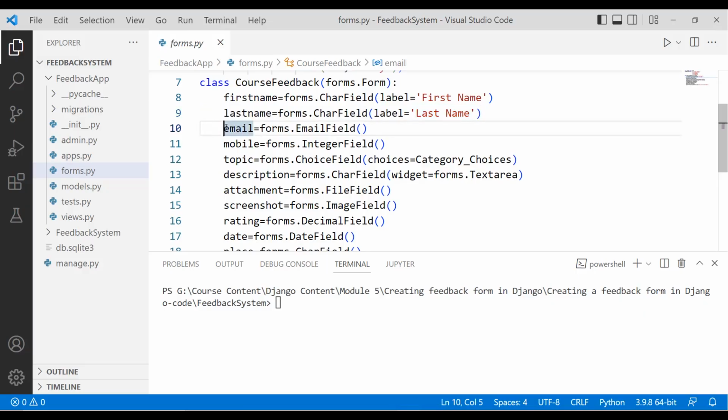Then I create a field for entering the email. So I create a field with the name email and I assign the value forms.EmailField. Then I want to create a field with the name mobile. So I create a field with forms.IntegerField. As you all know, a mobile number is in digits, or we can say an integer form. So I create a field with the IntegerField class to enter the user's mobile number.